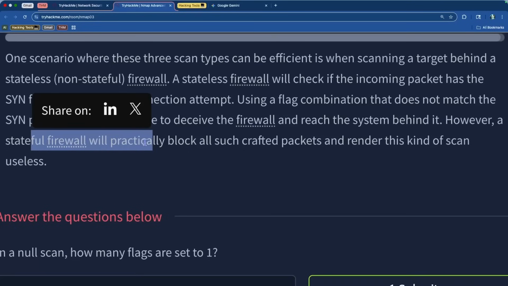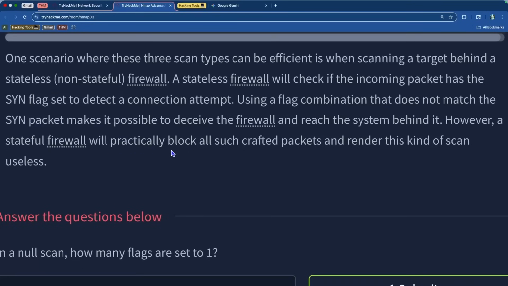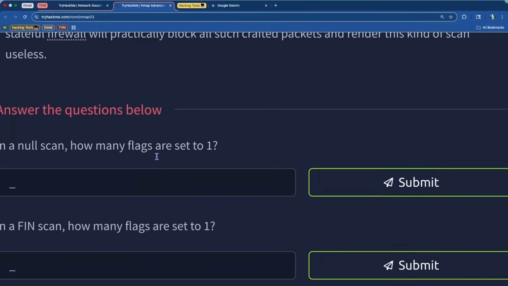A stateful firewall essentially blocks anything that does not match the allowed list. And it doesn't matter how you try to deceive it, it's just going to block everything that doesn't match the IP addresses that are allowed to connect to its endpoints.